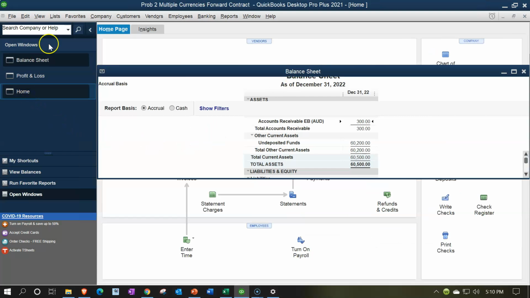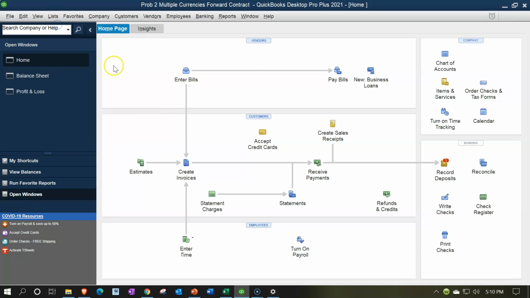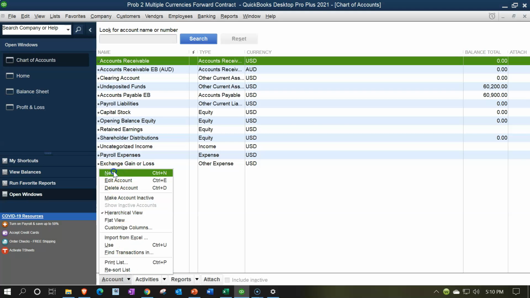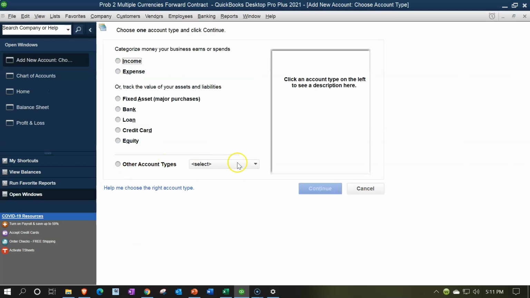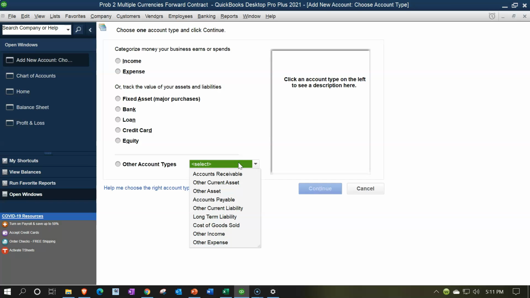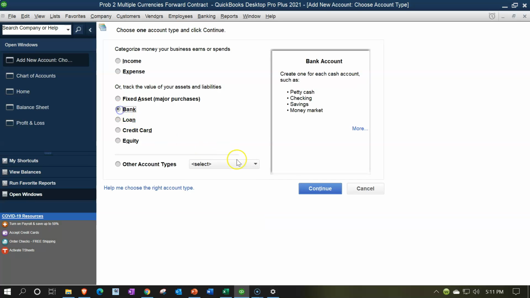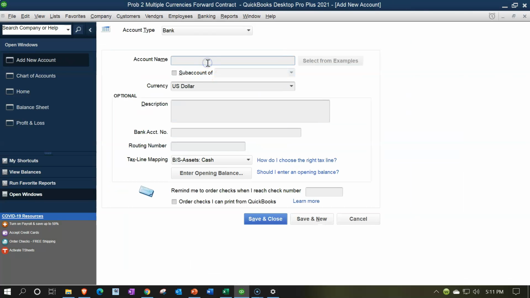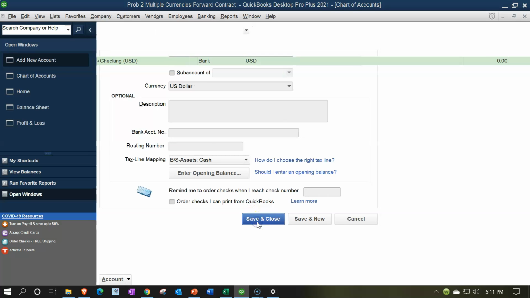So I'm going to go to the lists drop down, chart of accounts, and let's add a checking account now. So we're going to need a checking account. I'm going to say new checking account, and I'm going to hit the drop down, and we want just a bank account. This is just a normal checking account, and this is just going to be checking US dollars. And so US dollars is going to be the type here. So I'm going to say save and close.